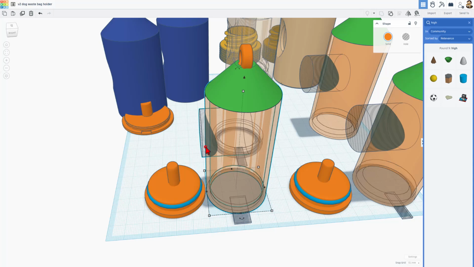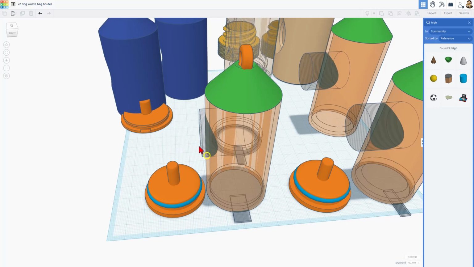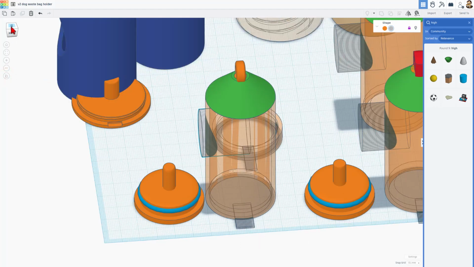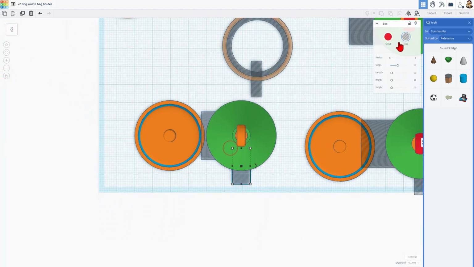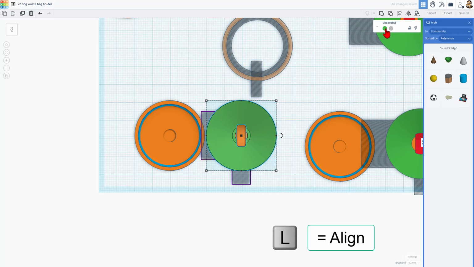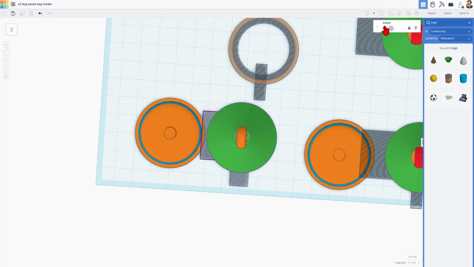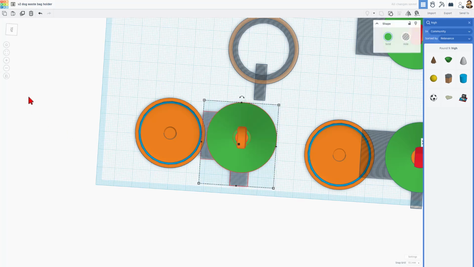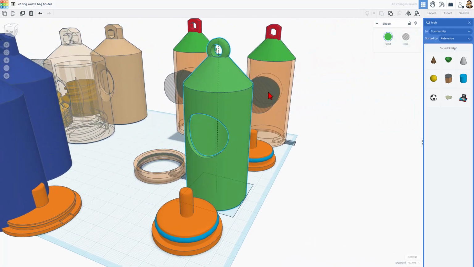Real quickly, let's shift select these two parts, do L for align, make sure it's in the center, which it was. Now I'm going to lock this one in place because I don't want it to move. I'm going to switch to flat view, look at it from the top. I'm going to click on this part and lock it because I don't want it centered. Now I can grab everything, choose L for align, and of course I want to make sure those are to the center and center of the project. Now I can click on this part and unlock it, click on this part and unlock it, and select them all and do Control G to group, switch back to perspective view, and check it out.